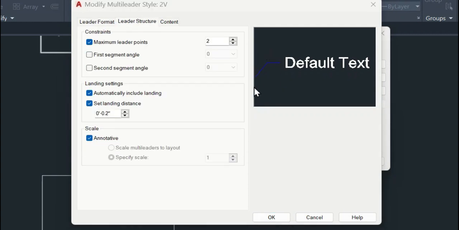In this place, I don't want the landing. I just need the straight. That's why I will click here and check. Then you will see like this one. Click on annotative. I want to use the annotative. This one okay. Then go to another tab.